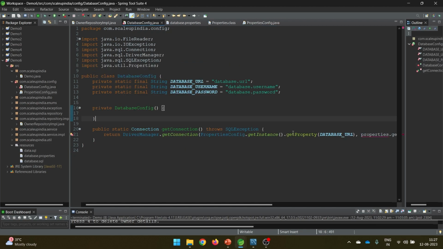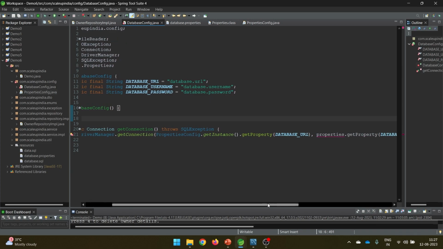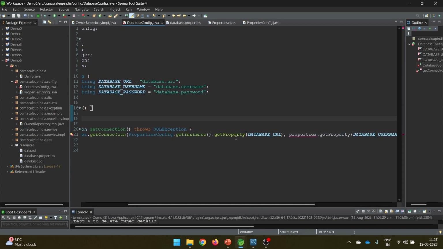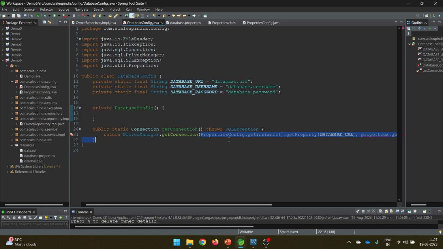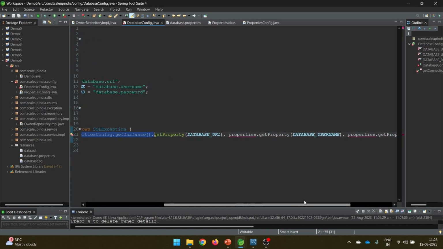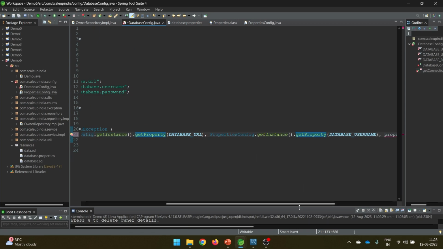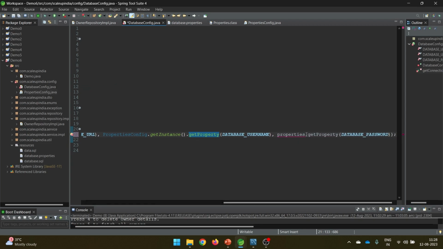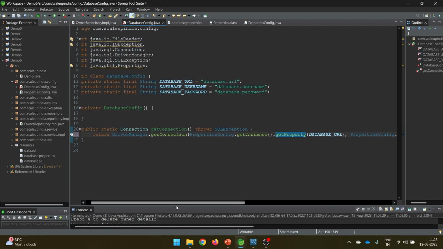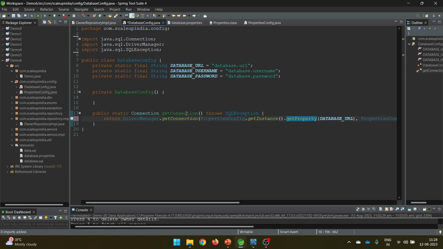Now this method is available to me: PropertiesConfig.getInstance().getProperty. Yeah, so that is available to me. What I can do is copy all these things again and again, basically three times. So again I'm pasting here for the username, and then pasting here for the password also. I have done this, and now your code looks something like this.